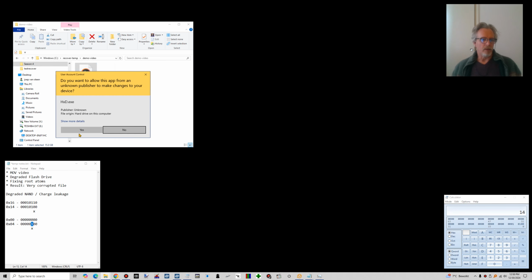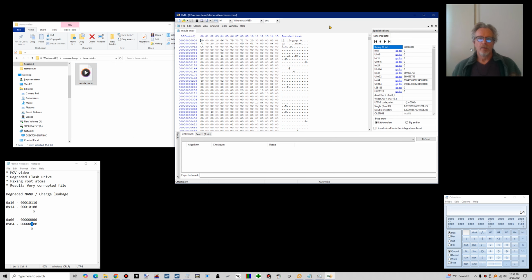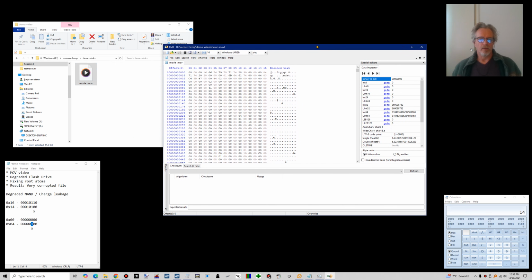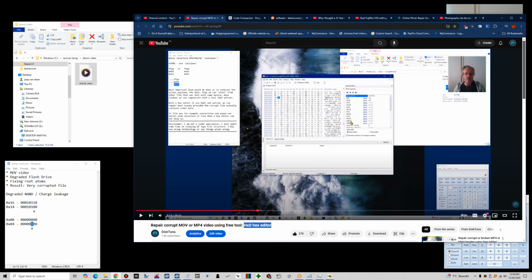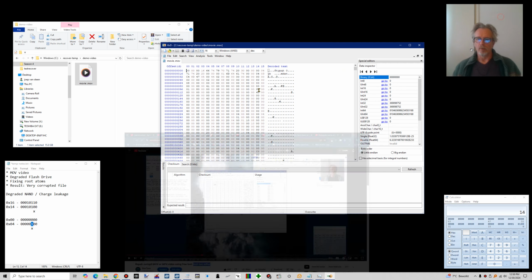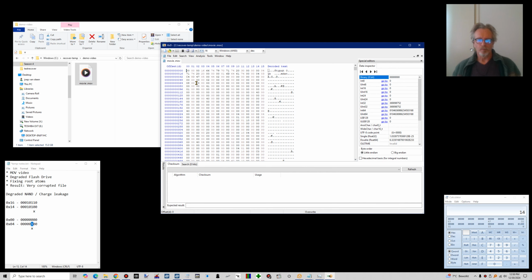So I'm going to open it in HxD. So there's our file. Now, just like in that last video, I went looking for atoms, and I will do this again. I don't have to perform a long search like the last time, because I can immediately spot the ftyp atom, followed a little later by an mdat atom.